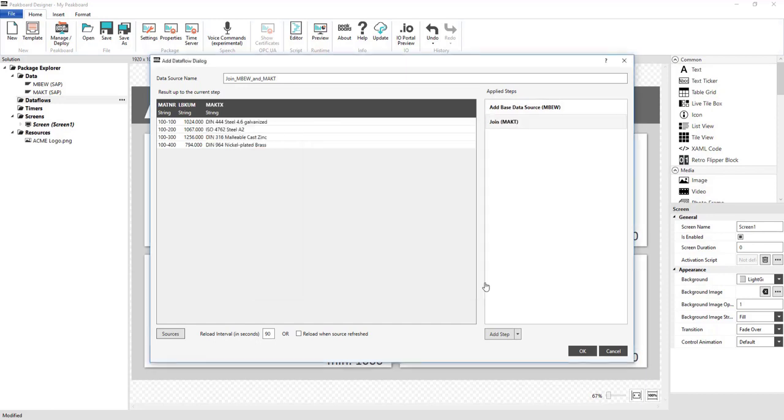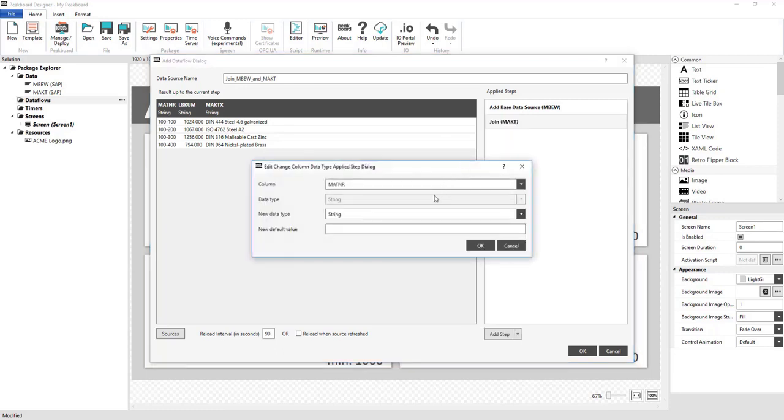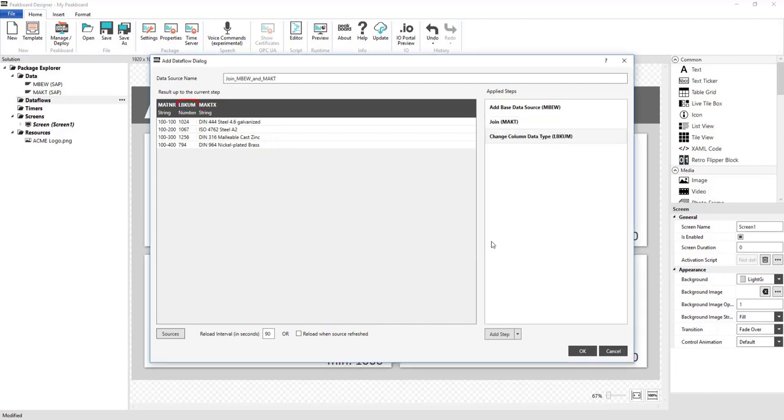After the 2 tables are joined, I now also want to change the data type of the LBKUM column, since it's currently displaying a string, but I want to be able to check later whether the inventory is over or under 1,000. For that, I'm going to click on Add Step again. This time, however, I'll go to Change Column Data Type and select my LBKUM column and change the data type to Number. And just like that, we've converted the 2 SAP tables into a usable format.